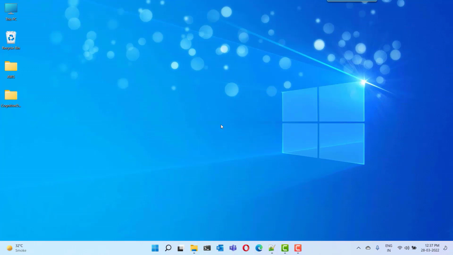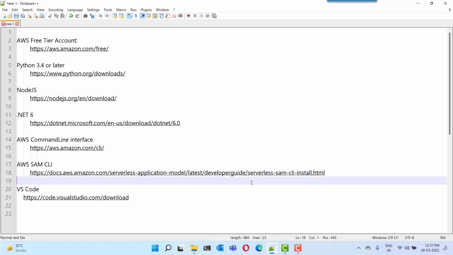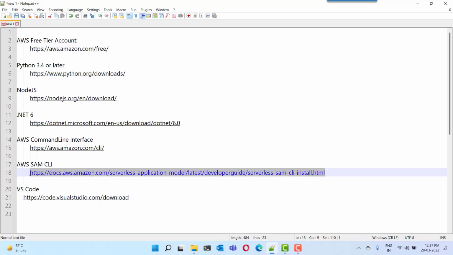Now we can see how we can install the SAM CLI in our local machine. SAM stands for Serverless Application Model. So if you are planning to build serverless applications using AWS Lambda, you need to install the SAM CLI in your machine. For installing the SAM CLI, you can use this URL.